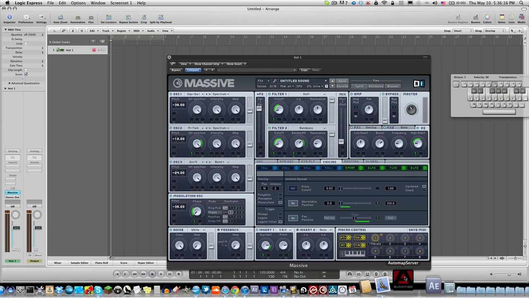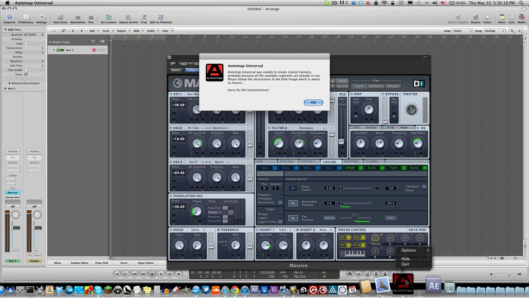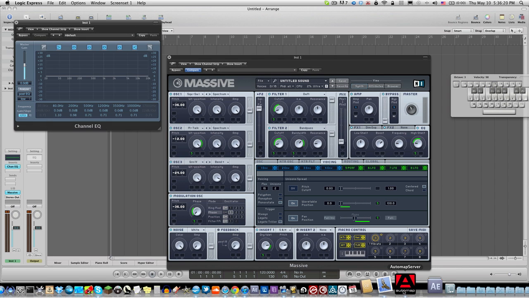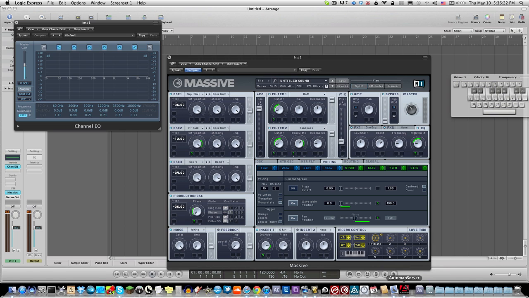I don't know why this is freaking out. Hold on. Stupid auto map thing is just freaking my computer out. I don't know why it does this.